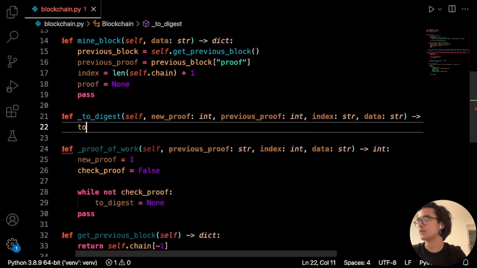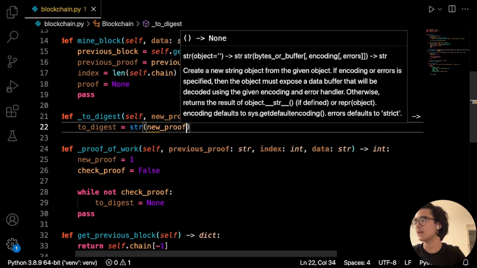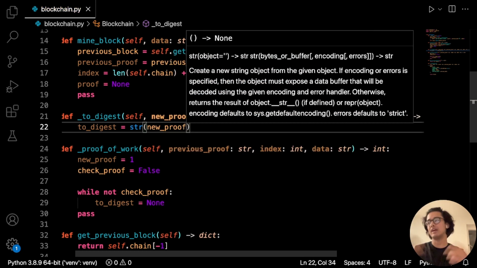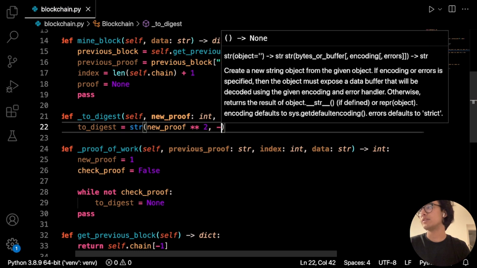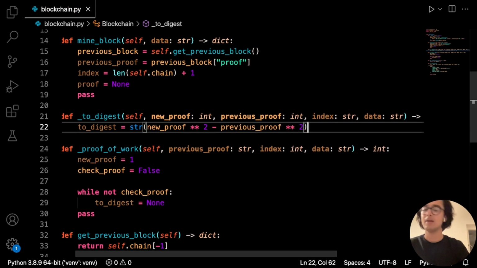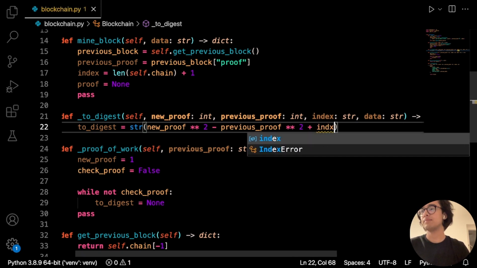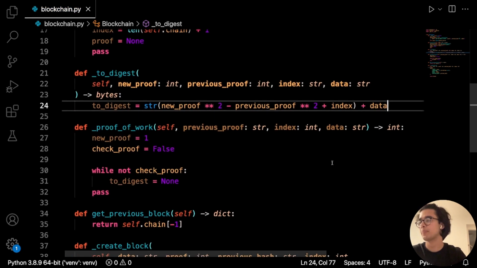Okay, so let's fill this in. We'll say to underscore digest equals, and then we're going to wrap this in a string. So we're going to say the new proof, and this is our mathematical formula. This is what you'll keep secret. You don't want to expose this formula, but we can say something like new proof squared minus the previous proof squared, and we'll just add the index to that, so plus index, and then just concatenate the data to that.